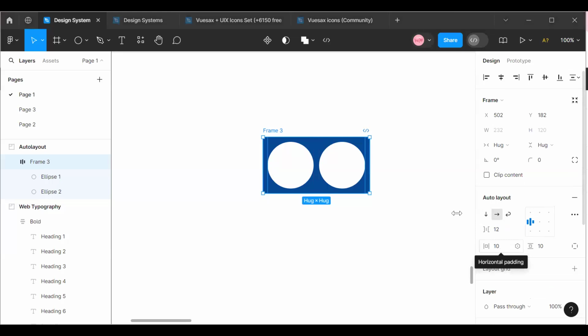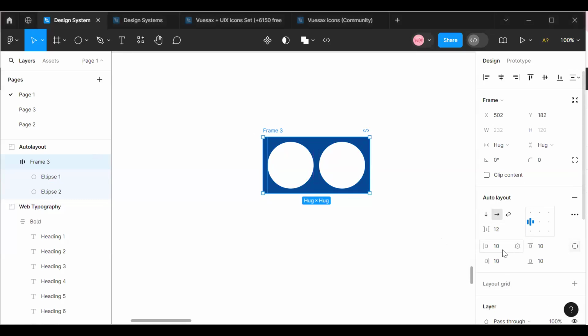Then you have the horizontal padding. This is a padding from this element to the end of the frame. Then you have your vertical padding, which is padding from here to here, top and bottom and all that. Then you also have a place where you can add individual padding. If you want to add only on the left side, or on the right side, or left padding and top padding and all that. And you can also make your elements center aligned and all that.